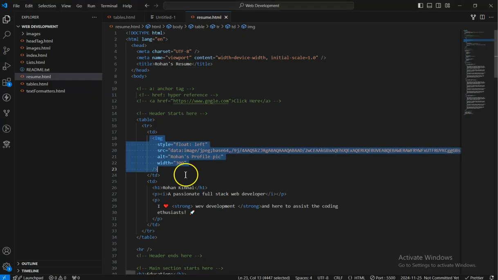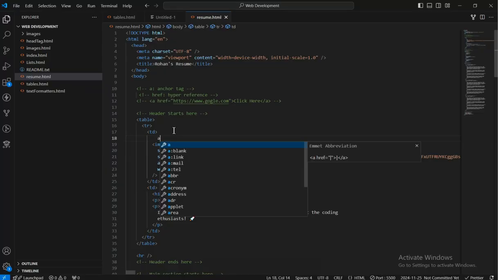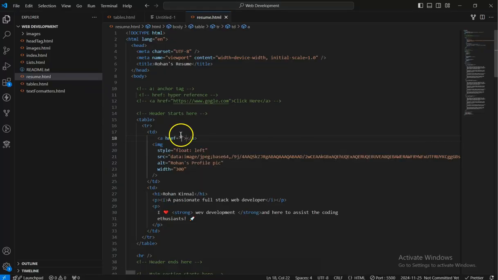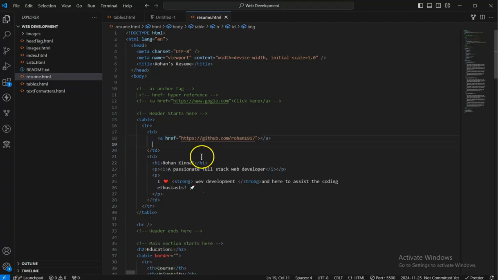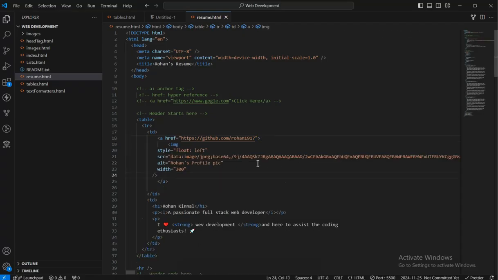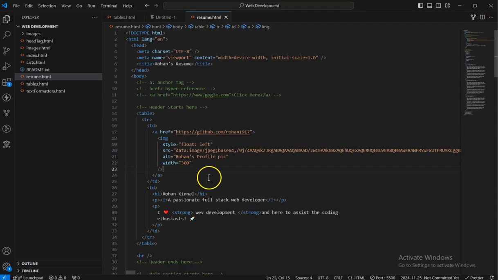Let's come back to the editor and I will remove all these things over here. Let's say I want to have an anchor tag. On click of this, I want to load this particular page, that's nothing but my GitHub account. I will remove this image and encapsulate it, or write it, between our anchor tag. So I just added my image within the anchor tag over here.